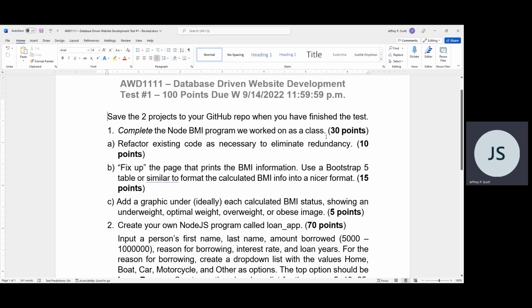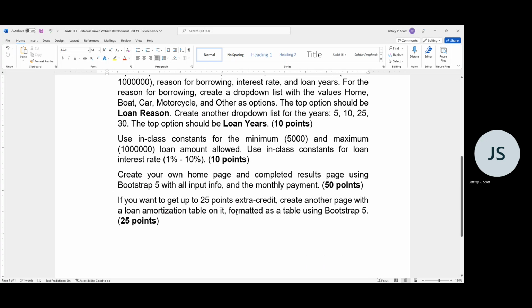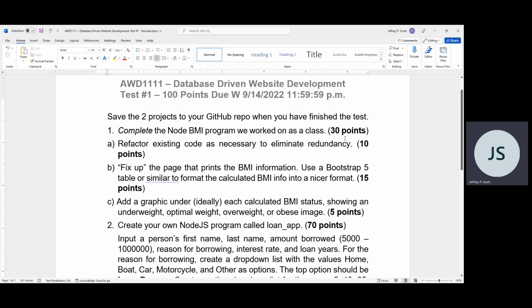That's 30 points. Refactor the code as necessary. Now that I'm adding this, 30 and 10 is 40 and 15 is 55. So 75 and 55 is 130. So let's just look at this. That was 30 points, 10 and 15 and 5. So this first one is still worth 30 points, 10 for refactoring, and you've got to do some refactoring.